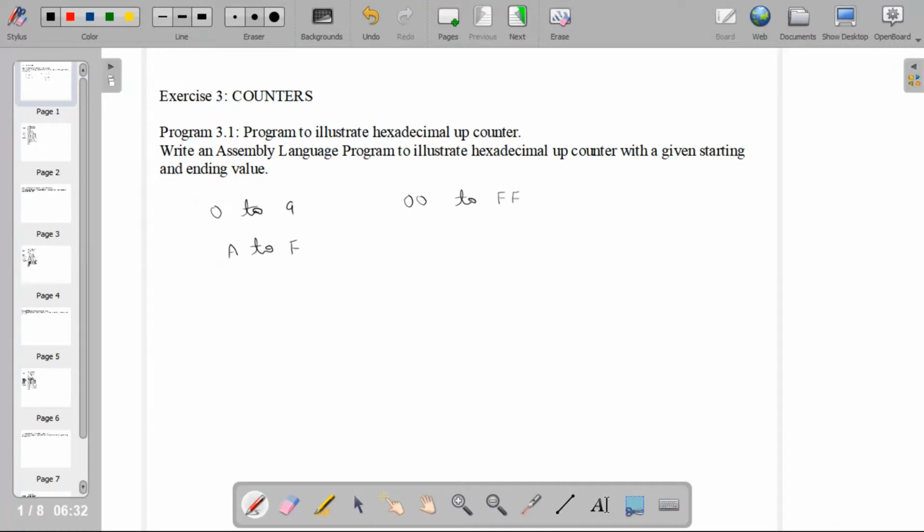So the initial value is 00. The accumulator will be loaded with 00 value, and then in a loop we will be calling the delay program, and then we'll increment the accumulator by 1 and then compare it with 0. If it is not equal to 0, then we'll again call the delay program and increment the accumulator by 1 until we reach FF. This process will repeat.